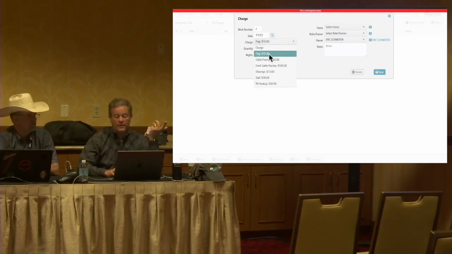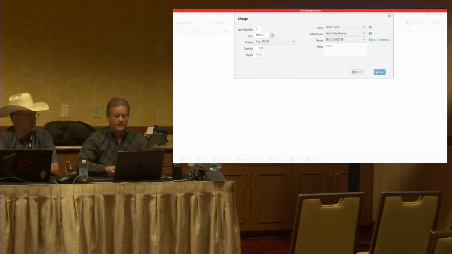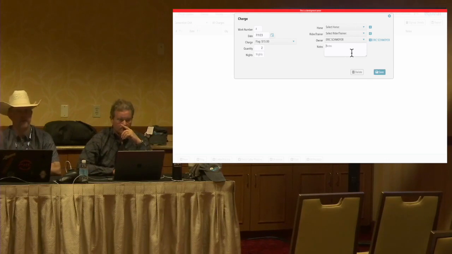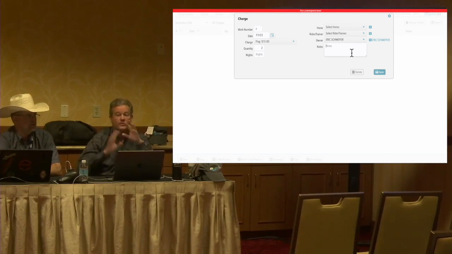You can change it, but it's automatically set to a flag, and then there are other choices. Let's say I had 2 flags for whatever reason. Hit save. That's the notes part that Kathy was talking about down there. We could say 3-year-old bay gelding, or whatever. Sometimes I put barn names in there just so the trainer has a reference. Those notes will carry through to the settlement sheet.